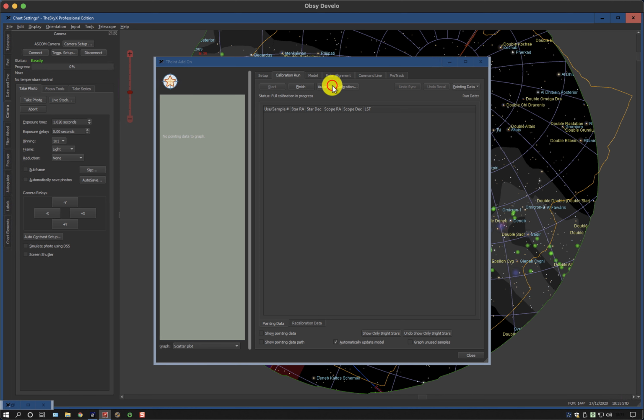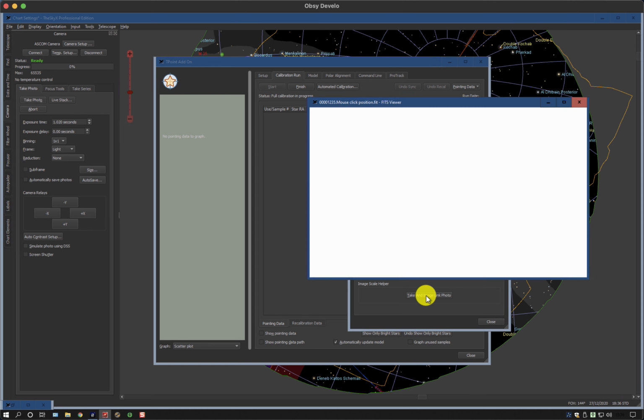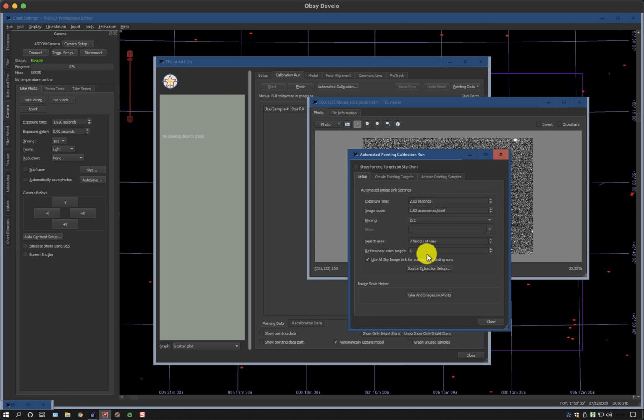So if I go back to this tab and automatic calibration, what I need to do is get the scale right. So what I can do is to simply take a picture and do auto scale. And it says 1.52, and the reason it says 1.52 is because I'm binning the exposure. So I'm going to say yes to that, and I'm binning 2 by 2. This does two things. It reduces the download time and speeds up the plate solve.